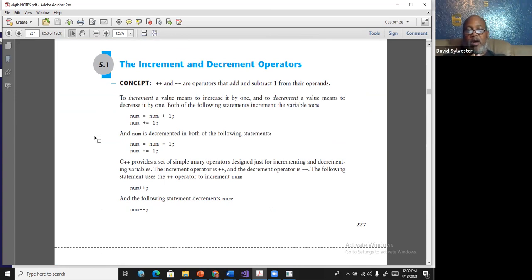Okay. And one of them adds and one of them subtracts. So what happens with this is, how would I say it? The plus plus increments by 1. It's like saying number is equal to number plus 1. If you have the minus minus, it's just like saying number is equal to number minus 1.